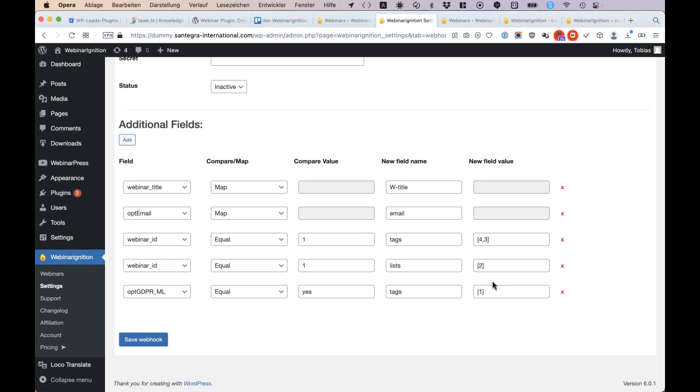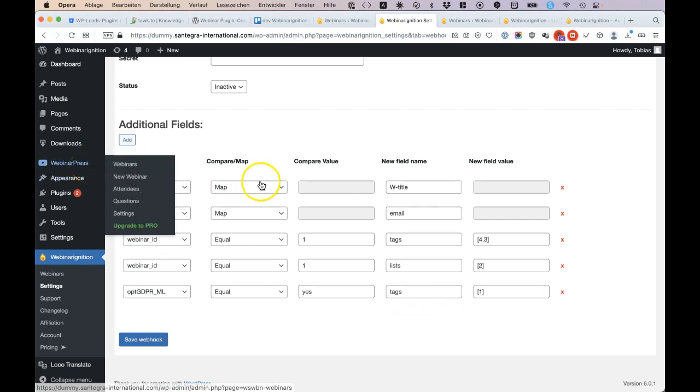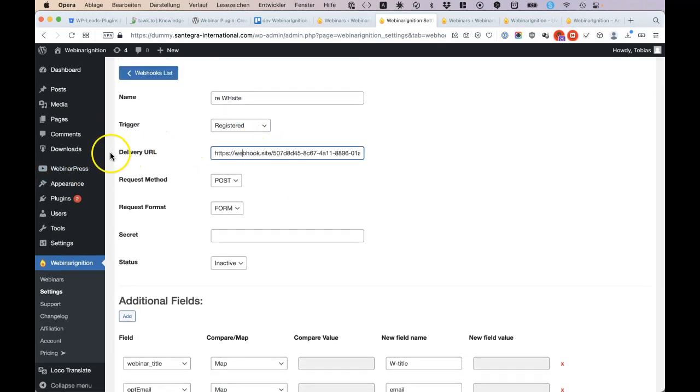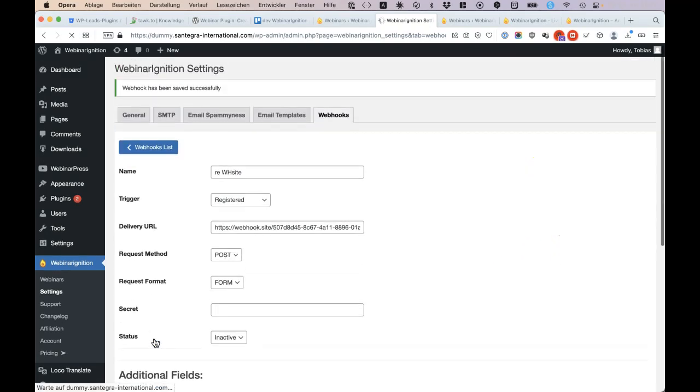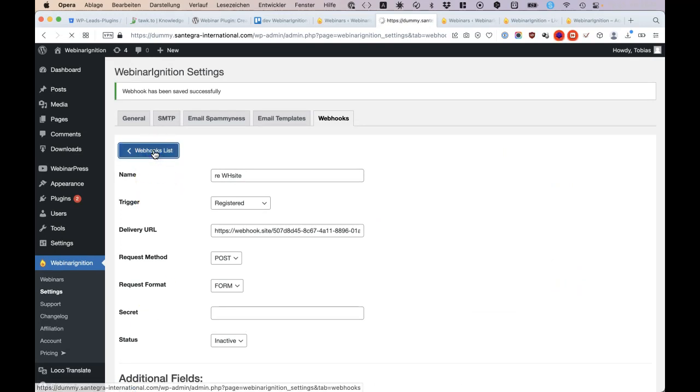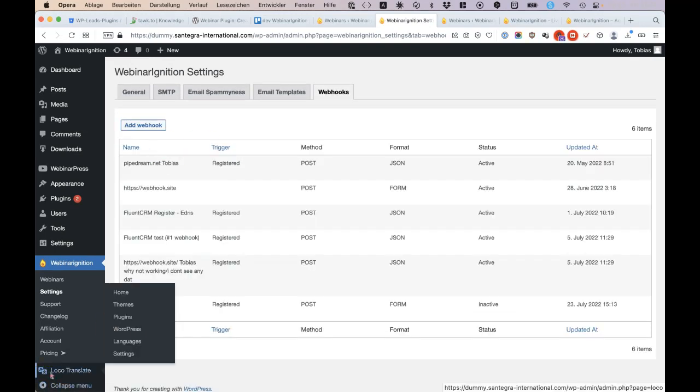So you see WebinarPress here, they have only this field. They don't do any mapping. You need third-party servers for it, and they do only registered and attended, not watched replay and purchased. And it needs to be in the Pro, like here also, but we will soon make something different. Okay, here you can remove the lines, save webhooks, go back to the webhook list. Okay, that's again a longer webhook introduction, but I love it because it's funnel integration.